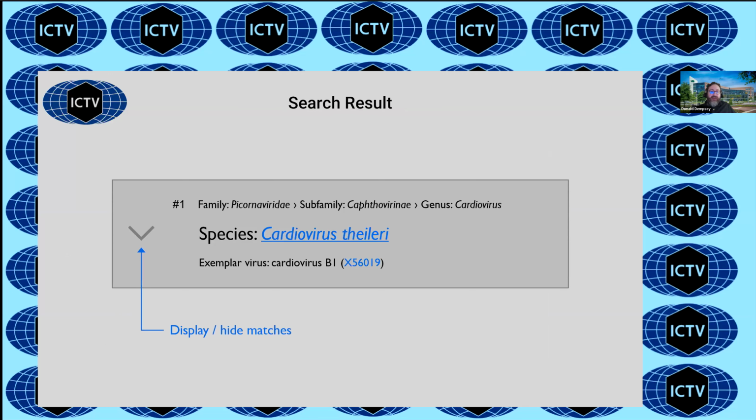The first thing is this icon here. By default, all of these are collapsed, so you don't see the individual matches, you just see the results. But if you click on this, it expands and you can see the actual matches from the named databases. We have the result number. The lineage, generally just family and below: family, subfamily, genus, etc.